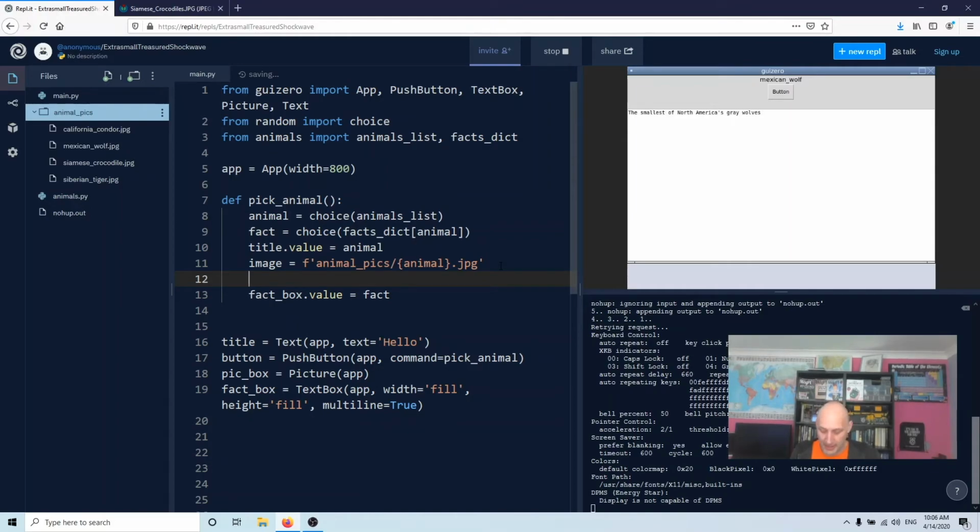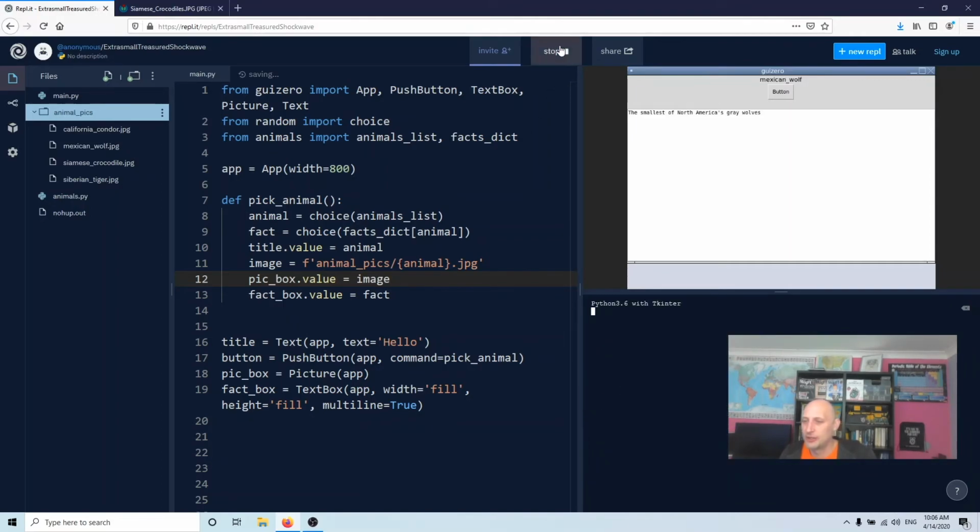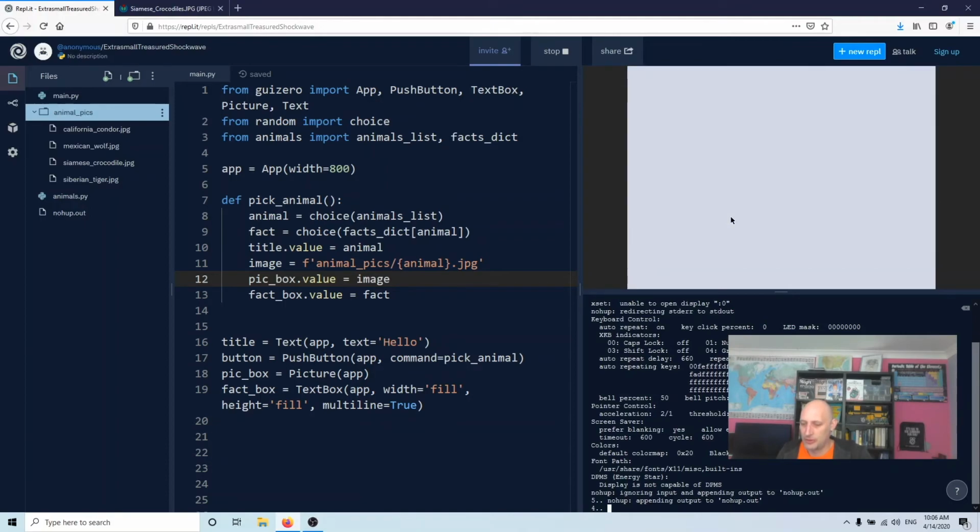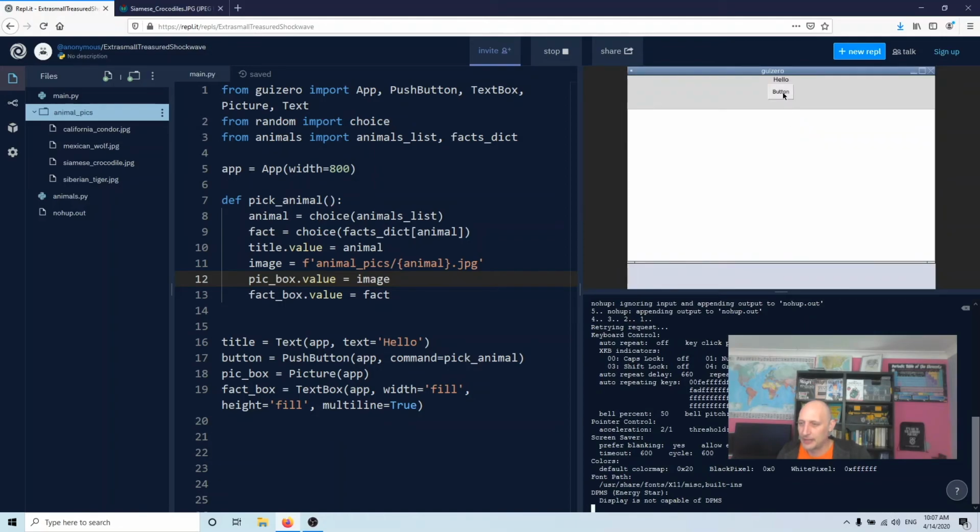I've now got to put it into the pic box. So I go pic box dot value equals, and then just image. All right, let's hope this works. So hit stop, hit run. Here we go, loading up the graphical user interface again for me. And I'm going to hit my button. And there we go. I've got my image of the Siberian tiger. I've got my title there. And I've got my fact there. And every time I click the button, I get my next image and then a new fact about it.